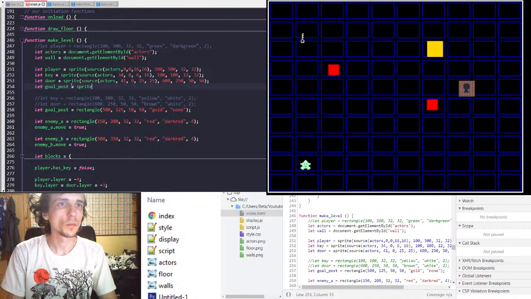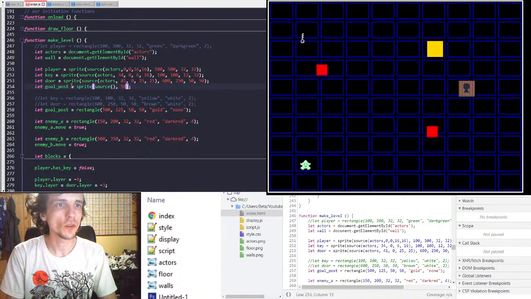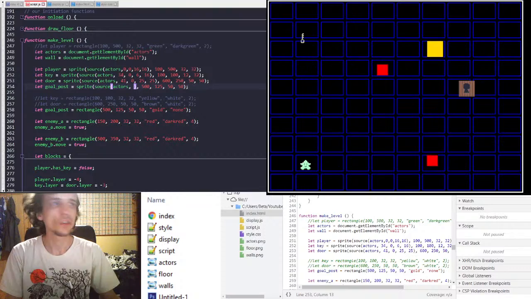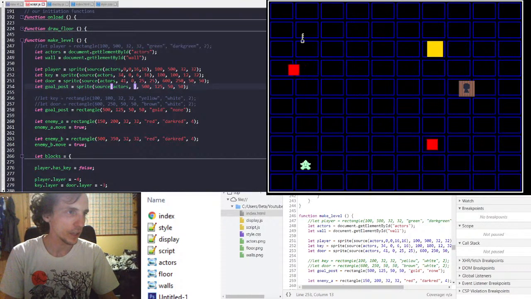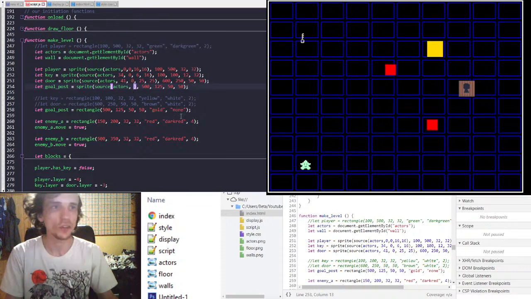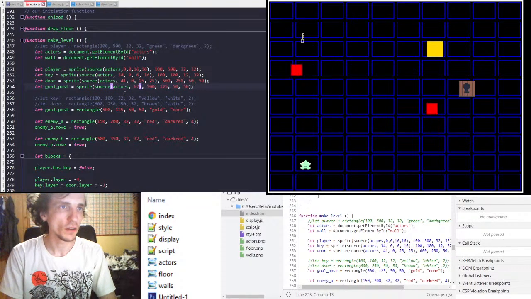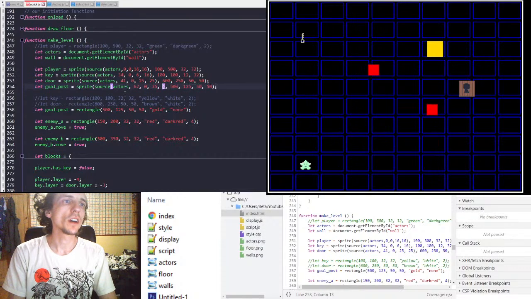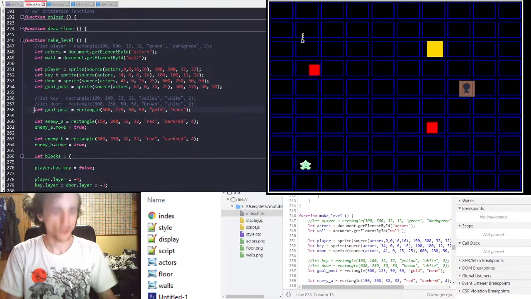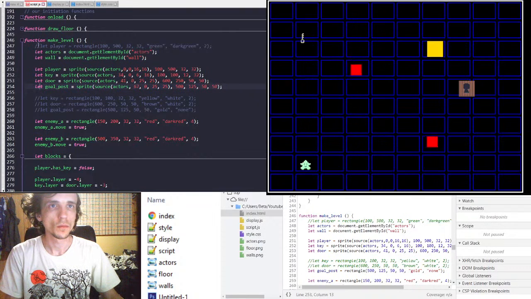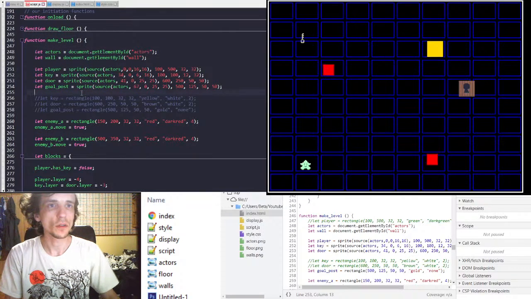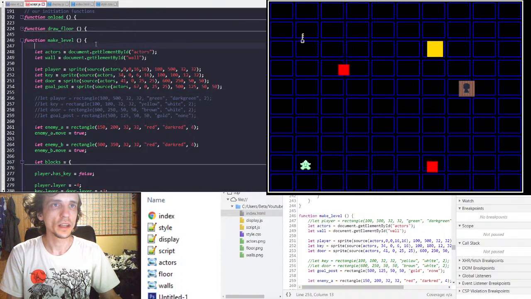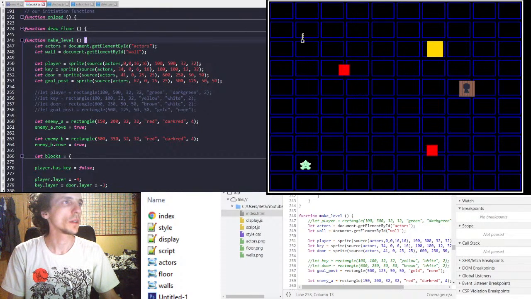Speaking of goalpost, sprite again, the source, right, the goalpost was 500 by 125, width height 50 by 50. The source was going to be actors, and the goalpost, if I go back to my Photoshop, I'm just finding out the X position is 67 pixels in. 67, 0, 25, 25. Let's comment that out. Put all of these together, the old players, rectangle and so on, they're all going to go there.